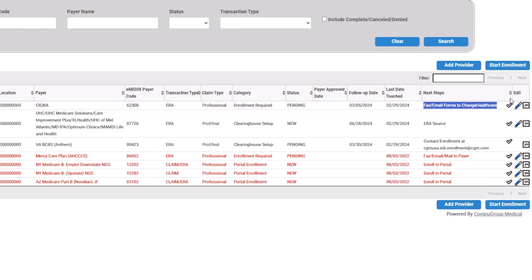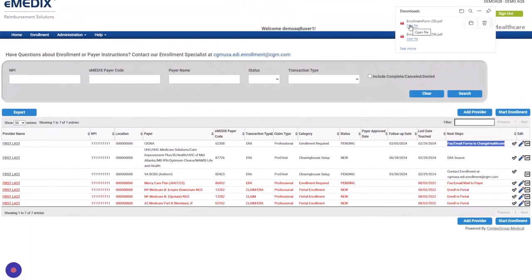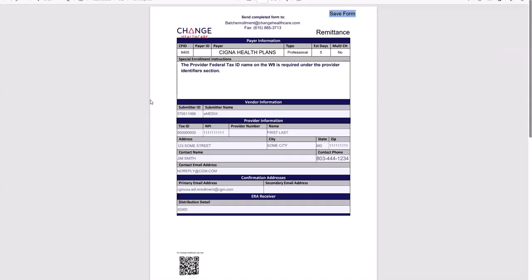You're going to click on the blue pencil to open up that enrollment form. The blue pencil will load that form here at the top in your downloads folder. So if this doesn't pop up in the top right-hand corner, just browse to your downloads folder and you'll see that enrollment form in there. So I'm going to hit open file. And here's what that enrollment form looks like.